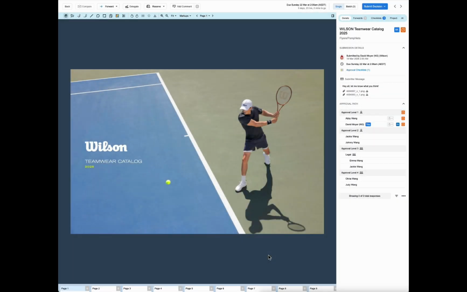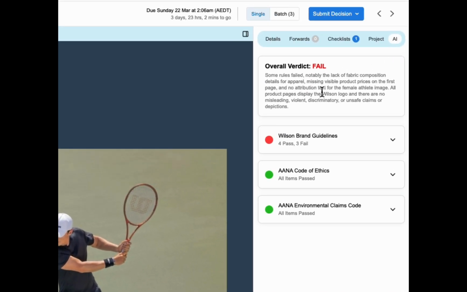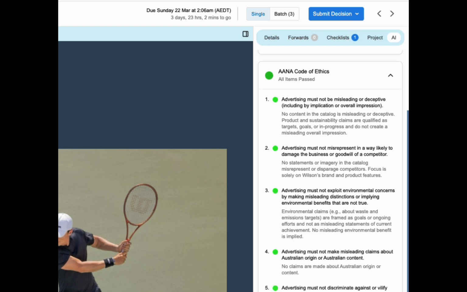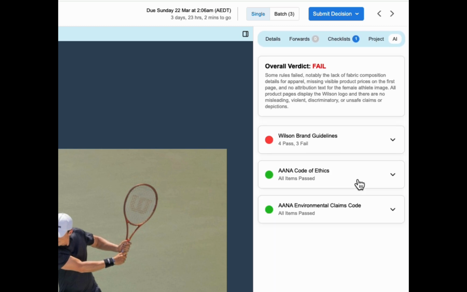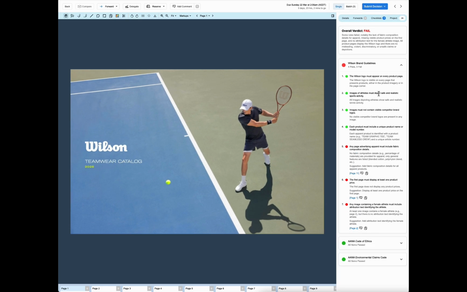As an approver, I am able to see the new AI tab in the Approval Centre. I am able to see which rule sets were applied to this work, as well as which rule sets have failed an initial review and an overall verdict with a short summary statement of failed rules. Clicking on a rule set will show the rules within it, as well as a response the LLM gave to each rule when assessing it against this work.